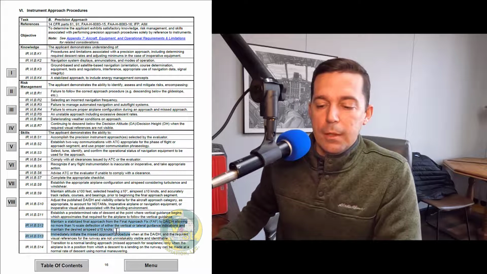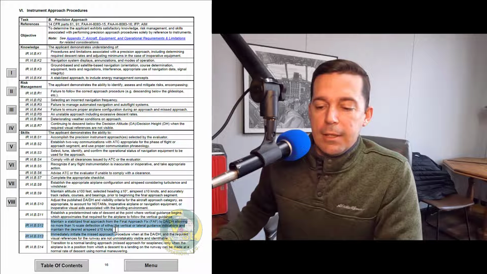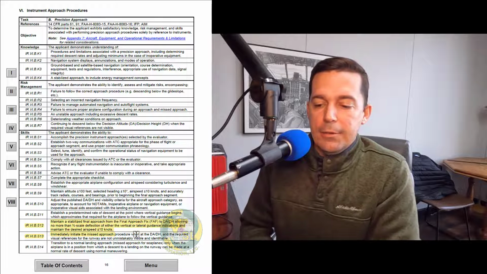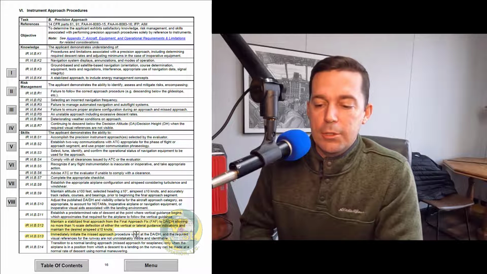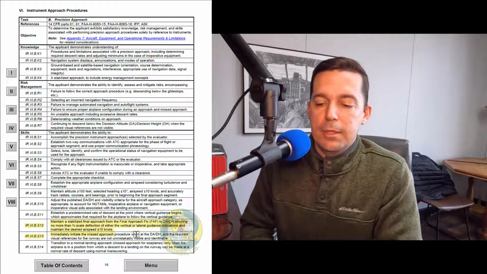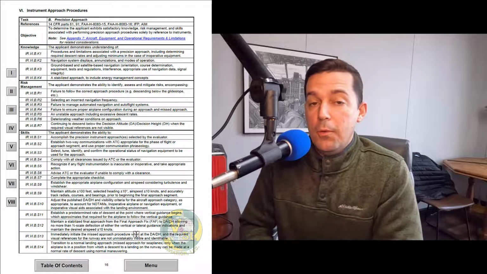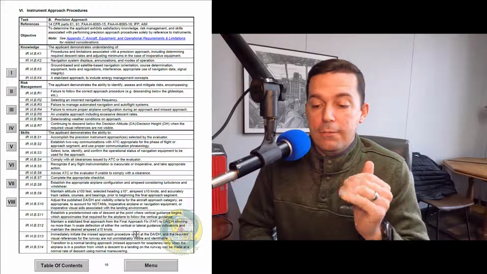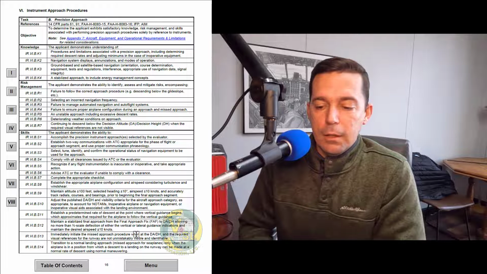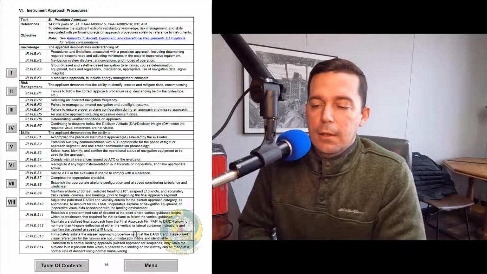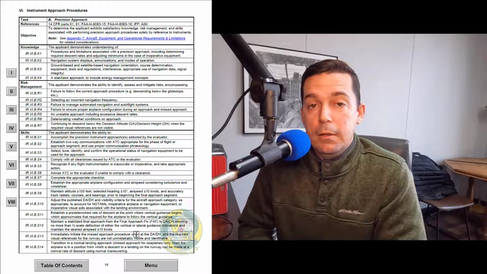Skill 12: maintain a stabilized final approach from the FAF to the decision altitude or decision height, with no more than 3/4 scale deflection of either the vertical or lateral guidance, and maintain the desired airspeed of plus or minus 10 knots. So now we're looking for 3/4 scale deflection for both lateral guidance and vertical guidance. And the same thing that I talked about on the previous task of the non-precision approach.